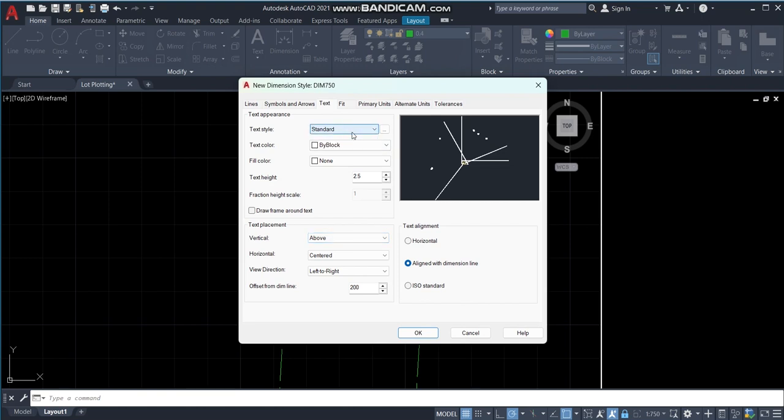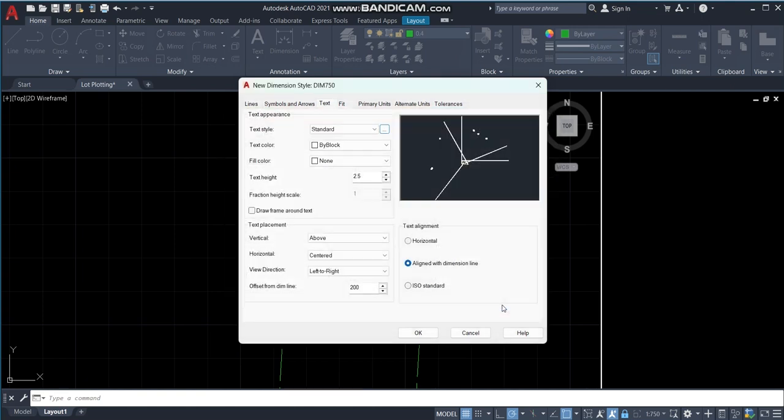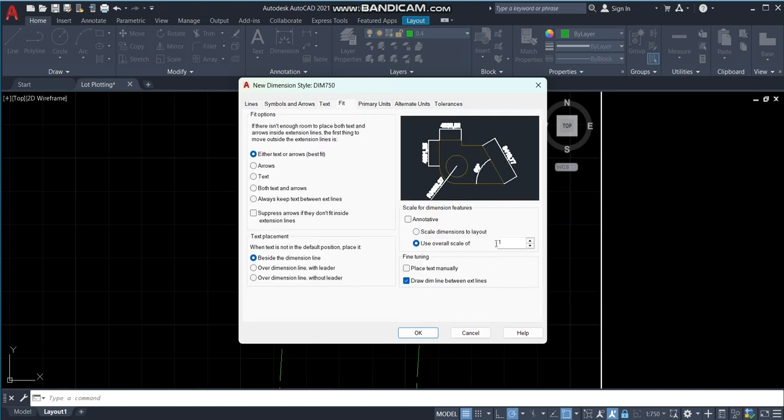From here we can change the text for that particular dimension, the DIM 750. We can change the text to Arial. We can change the height to, let's say, 750, because it's bigger. Then in the fit tab, we change the use overall scale to 750, and then okay. But also change the symbols and arrows.